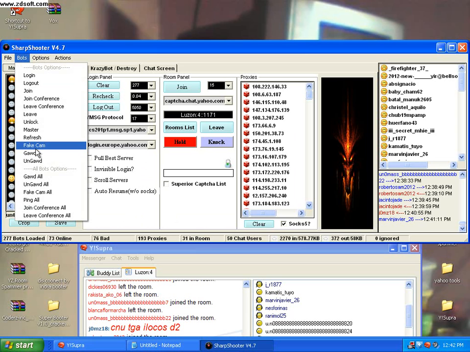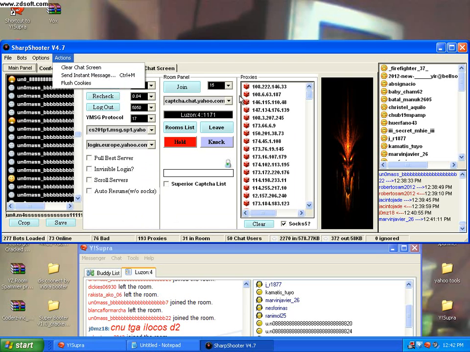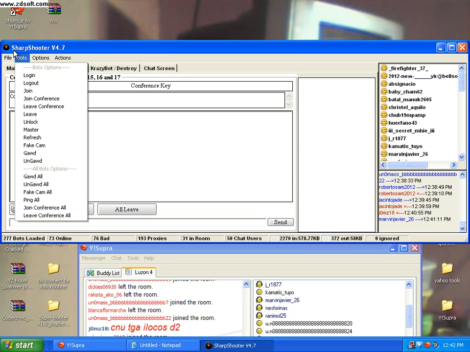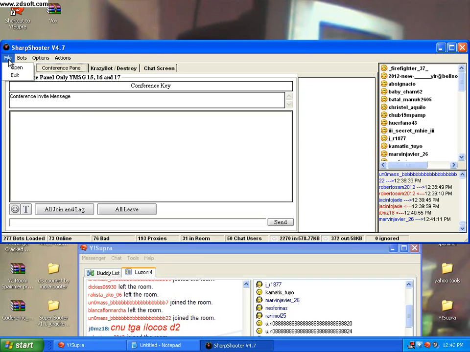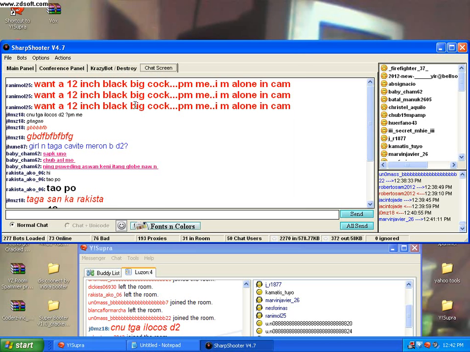Fake webcam here, fake webcam all, gout, okay, refresh, unlock, join option, disable PMs. I will disable PMs. You must tick this disable PMs. Okay, EG beam, anti-cam, action, clear chat screen, send PM. Okay, and conference panel if you want to be invited in the conference here. Okay, bots. Okay, here, file, open, actions, and chat screen. As you can see, it's the chat screen.